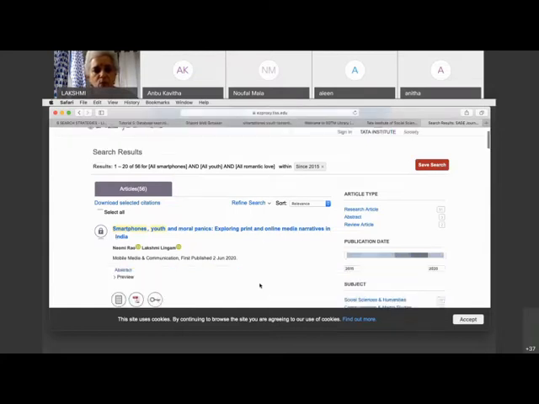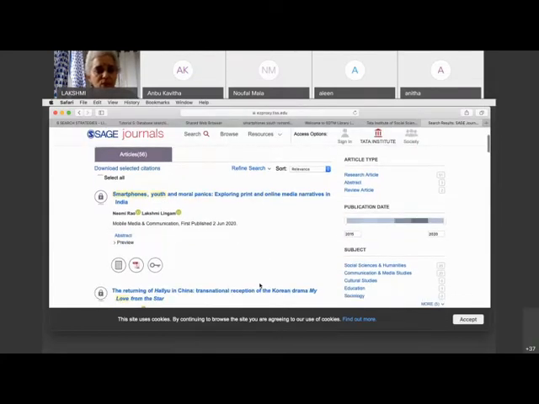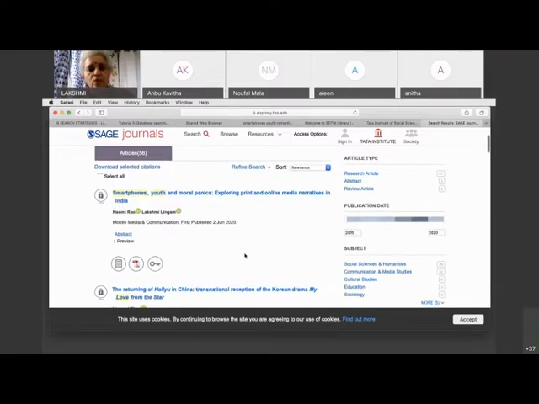And bravo, the first paper is my paper. Along with my research intern, who came to work with me, both of us did this research and published this paper on smartphones, youth and moral panics: exploring print and online media narratives in India. But if you see here, it has a lock. It's saying no access. So when it says no access, what does it mean? It means I cannot download this paper.